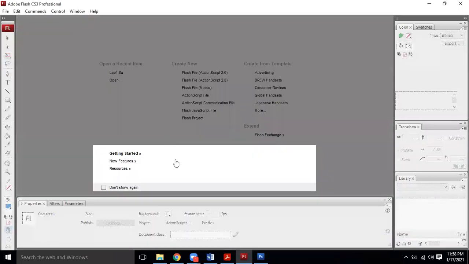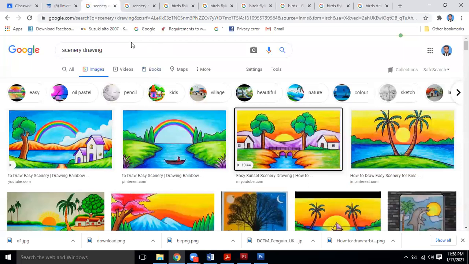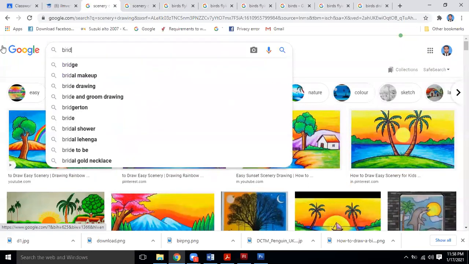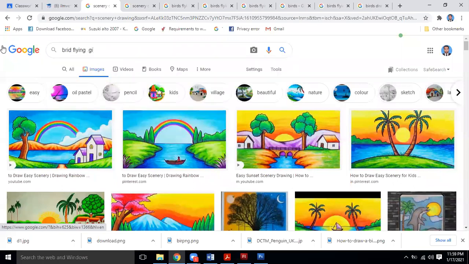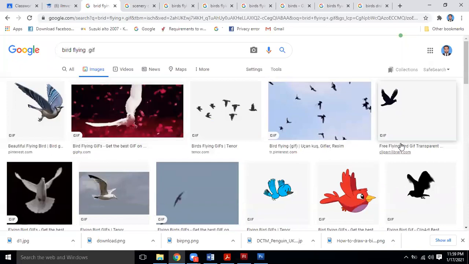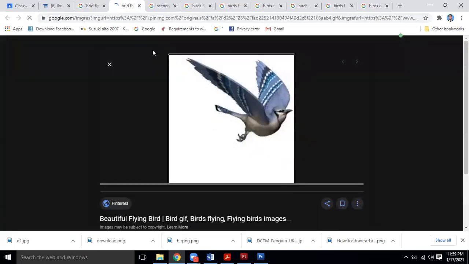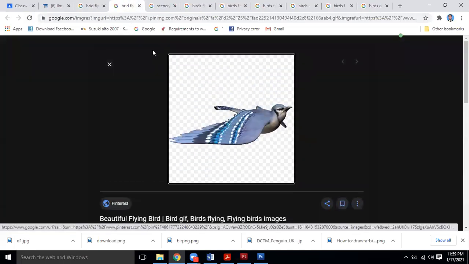When we take a simple GIF file, for example, if I write over here, bird flying dot gif. Someone knows about GIF files. I had explained this to you earlier as well. The GIF file is a file where you can see an animated effect, just like this is an animated effect.